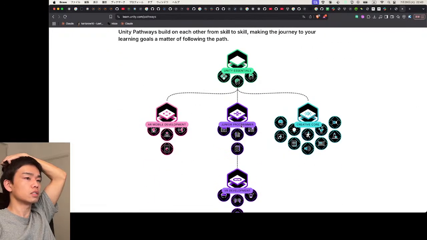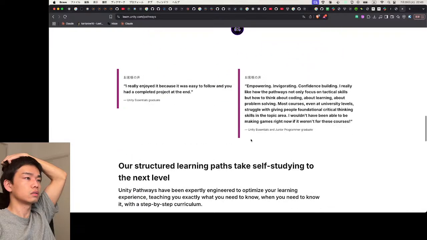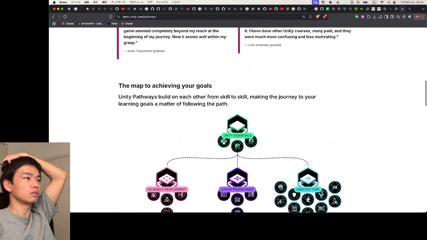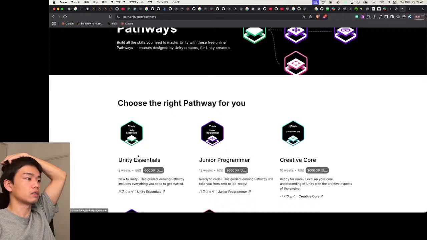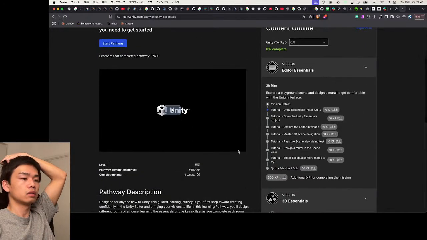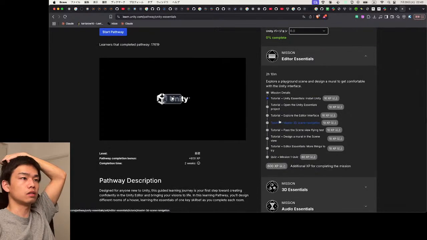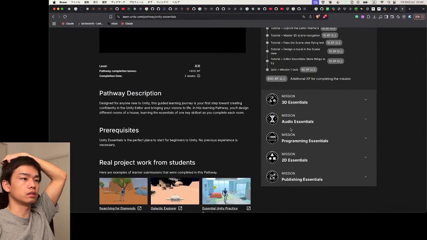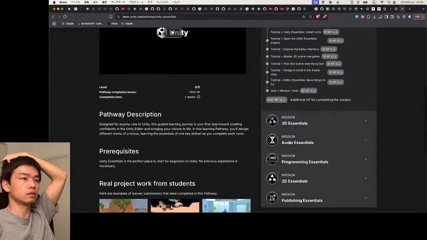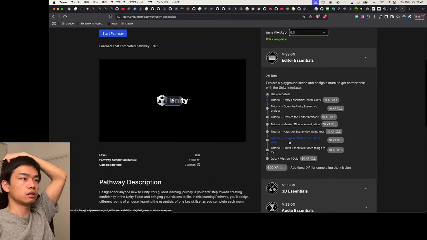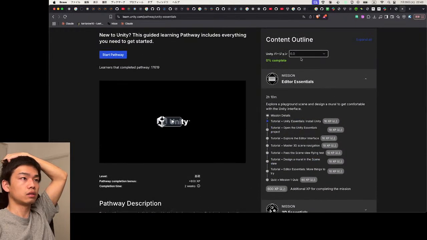Unity Essentials. So I should start with this. Editor Essentials, 3D Essentials. Okay.